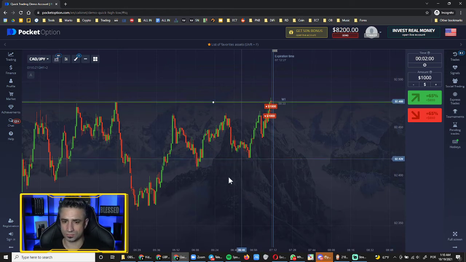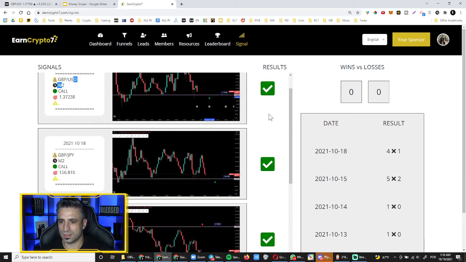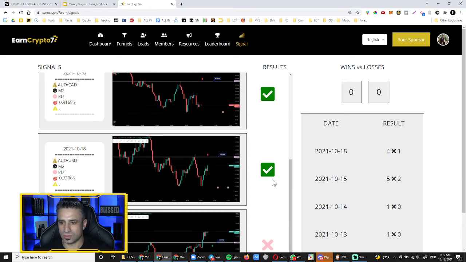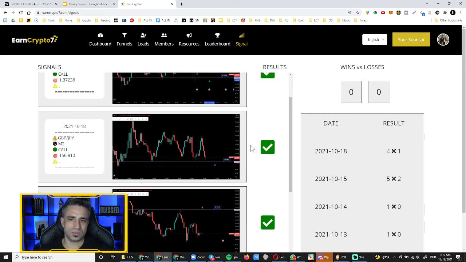And then once the trade is over, we will give you an update by showing you here there's a check mark at the end that's going to track the results. If it's a losing trade, then there's an X. Obviously use your own money management.